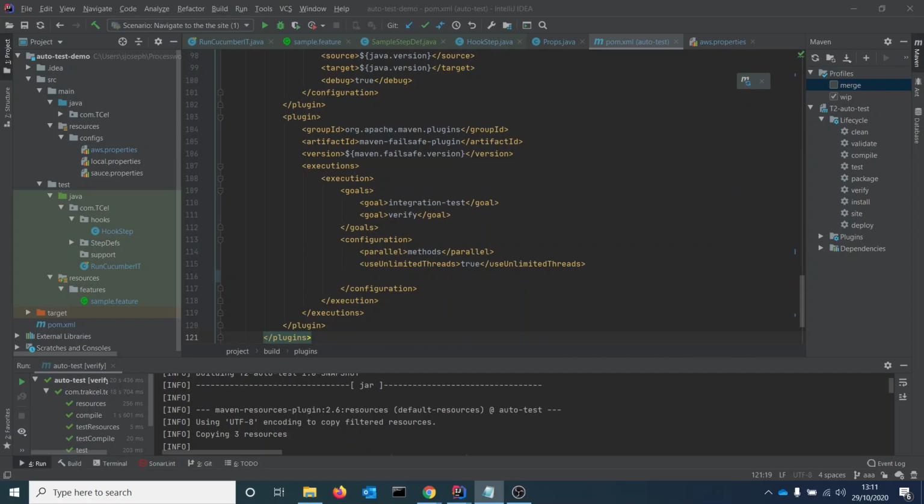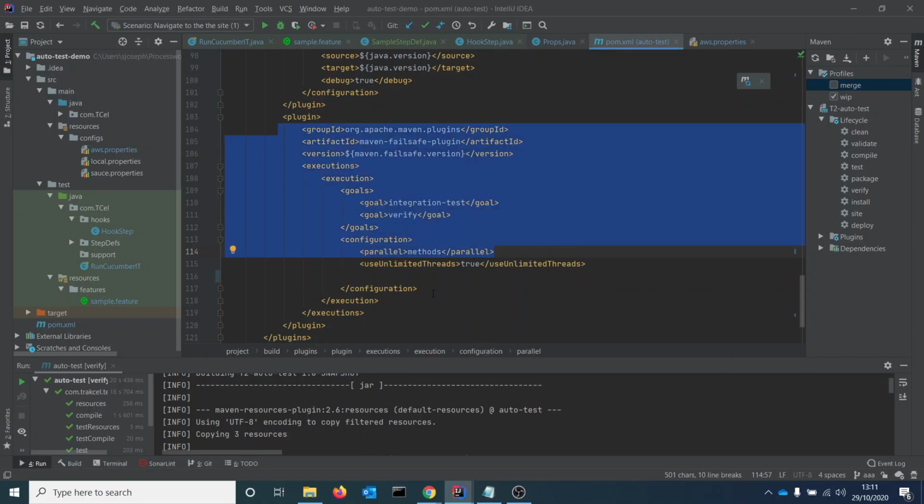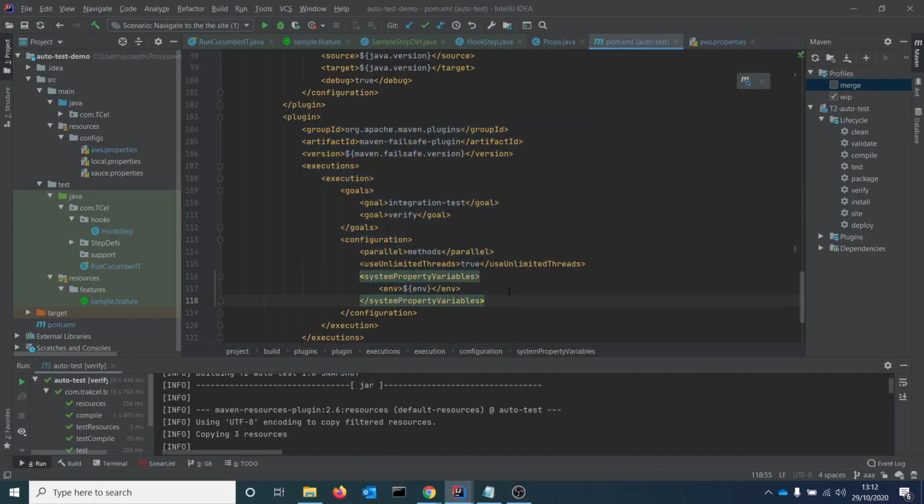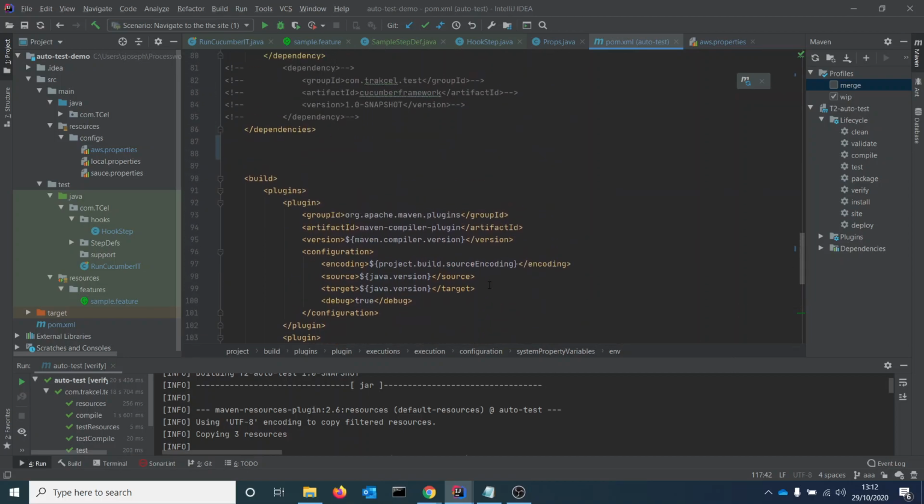So let's add the sections that are required for the profiles to be triggered. Now, as you can see on the screen, I use Failsafe to run my tests because I prefer Failsafe, because even if a test fails, it will still continue. So let's add a system property variable here. As you can see, I've added that. I call it env because in my profiles I have the node with env, so it'll look for that.